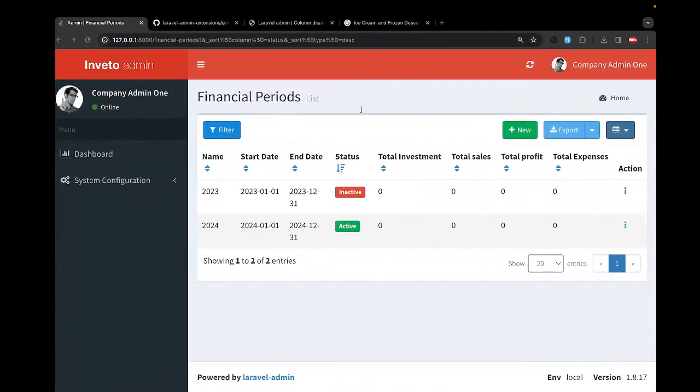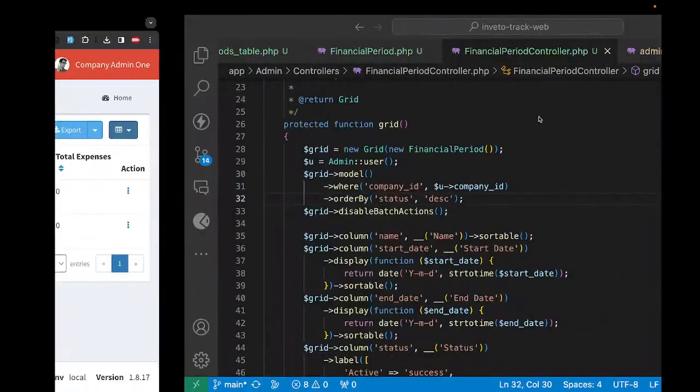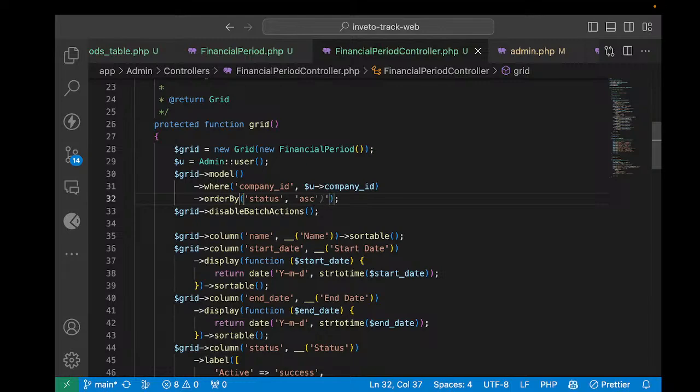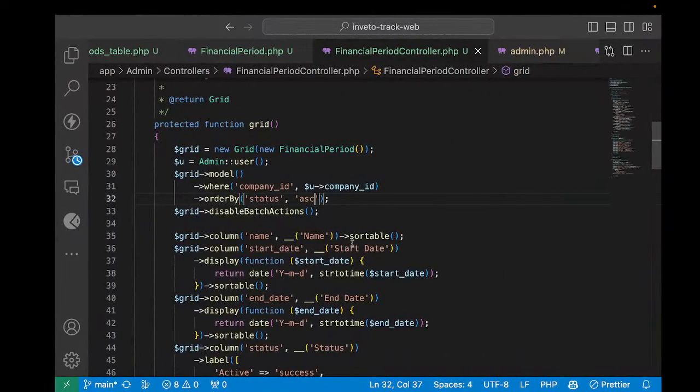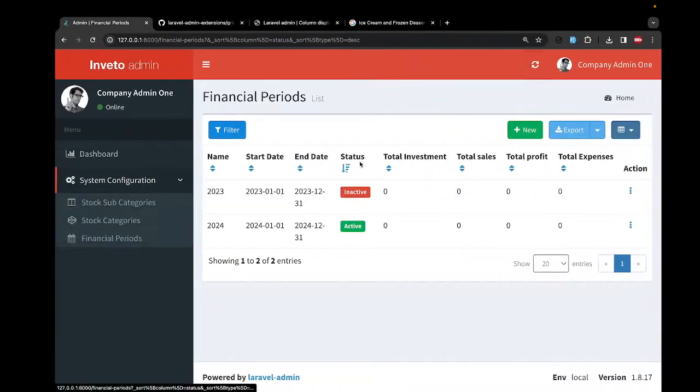So the most active should be on top. So I have put here ask in ascending order. Ouch. All right, I think there is already a filter, so I have to remove it. You see? Yeah. So that is beautiful. Okay. You see? That is nice.